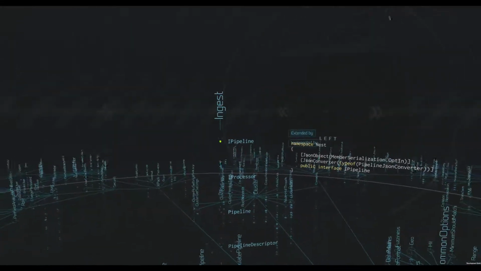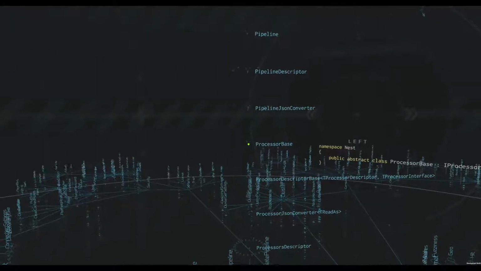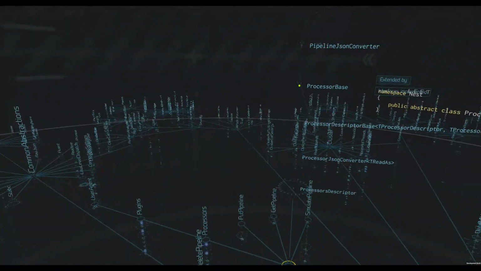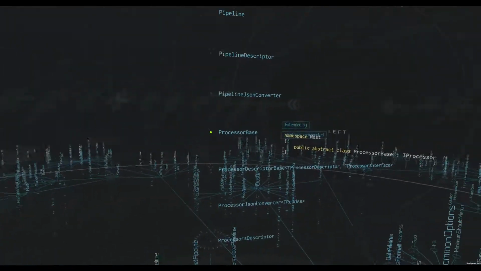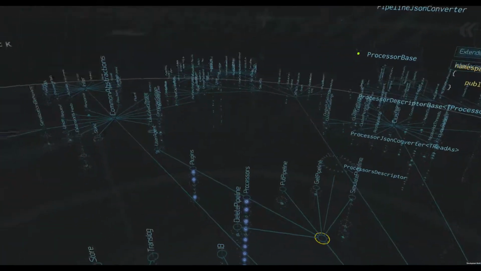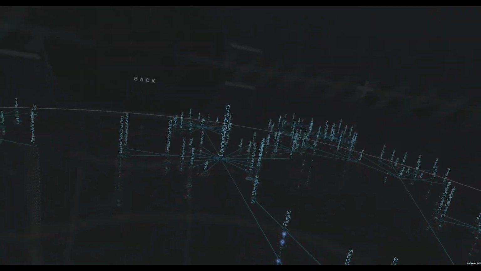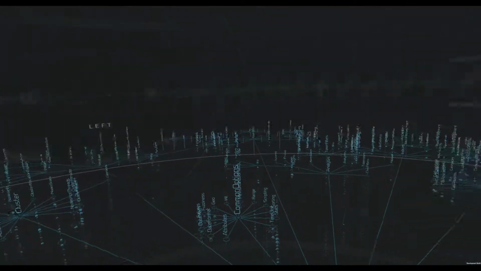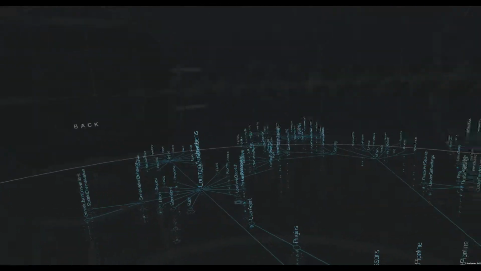Similarly, I can look at the pipeline. I can see where it's extended and implemented. And then the other one that was interesting was the processor base, extended in a whole set of classes here in processors, and implemented by IProcessor, which we were just looking at. So with this one, I get the sense that it's kind of a base class that extends to a bunch of other classes here in processors and plugins. Anyway, there's lots to look at and discover here in this Primitive code visualization of Elasticsearch.NET and Nest.